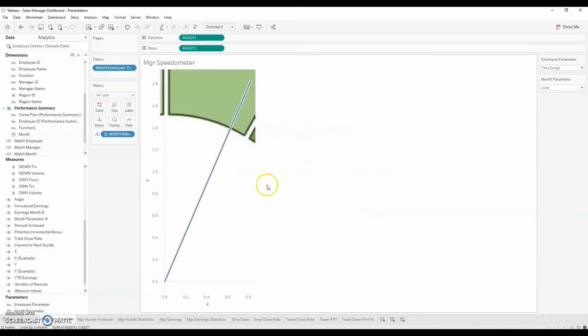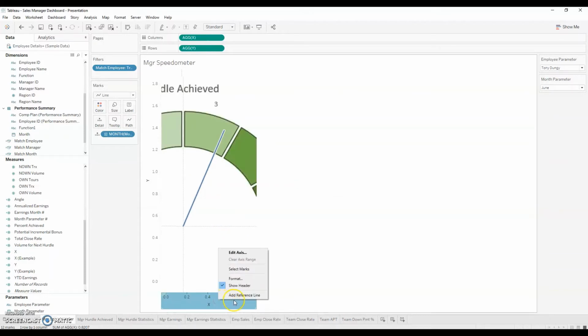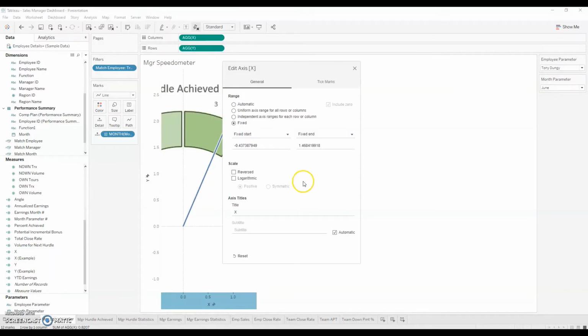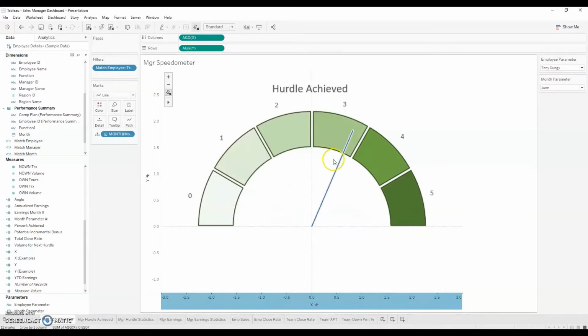So when I bring in this image, it's extremely distorted and hard to see, but the easiest way to fix this is to scroll out a little bit and then right-click on the x-axis, and we're going to fix this range to -3 and +3. So this gives a much better view of our speedometer, and now we'll move on to formatting and making this representation a lot more visually appealing.